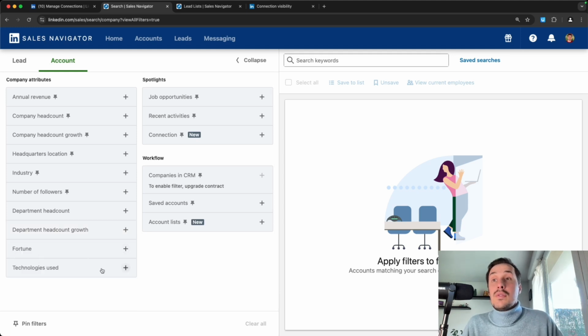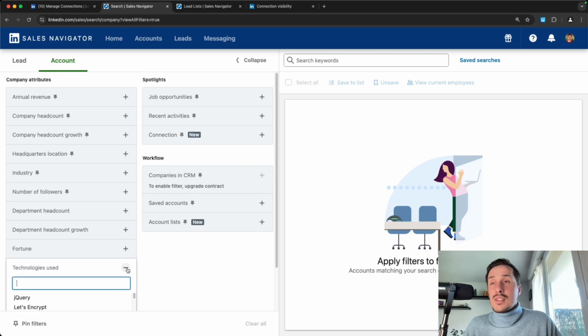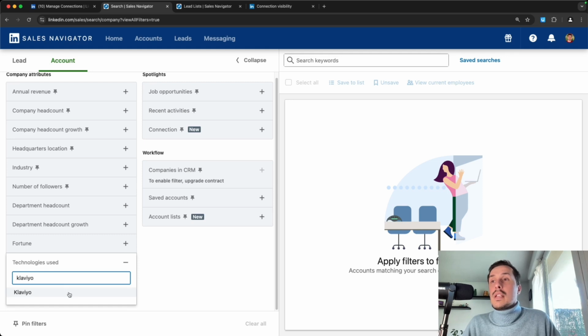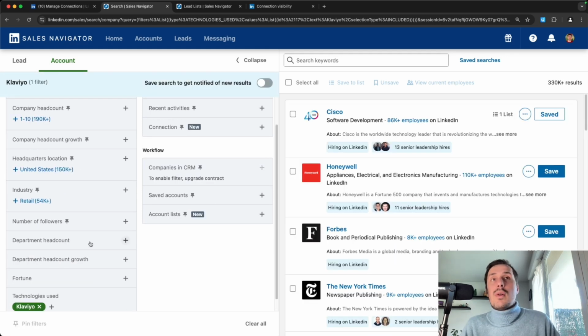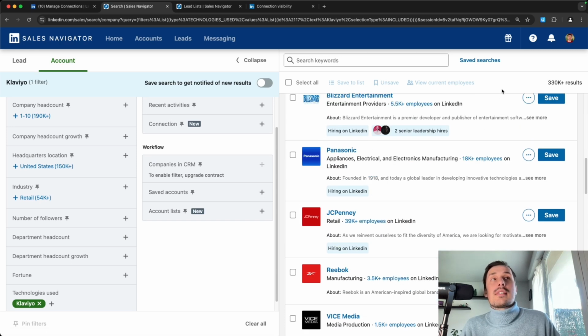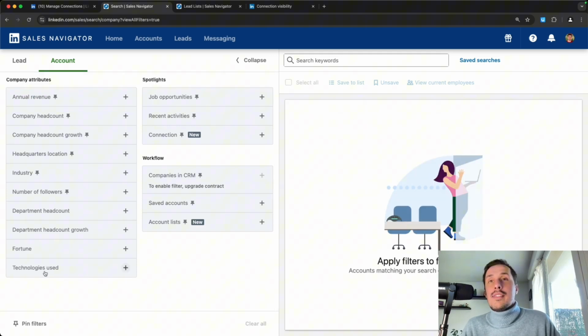Fortune, not really useful. Technology used is not that useful, to be honest. It will be a very nice filter if it works. So let's take an example with a company called Klaviyo. Klaviyo was originally made for e-commerce, and for example, the New York Times, I'm not sure that they are an e-commerce. I'm not sure that 330k companies use Klaviyo, so I prefer to not rely on this filter.